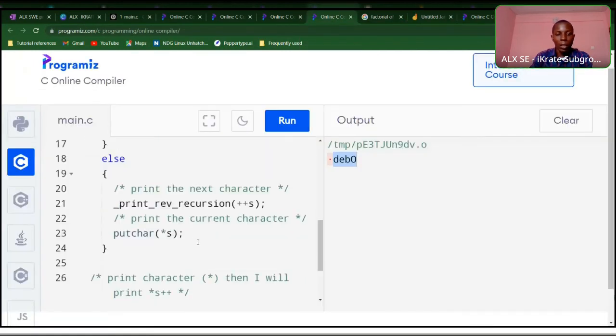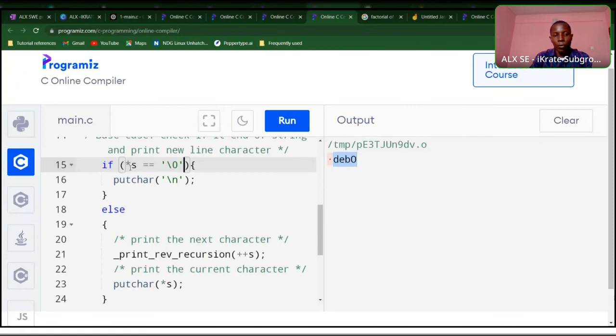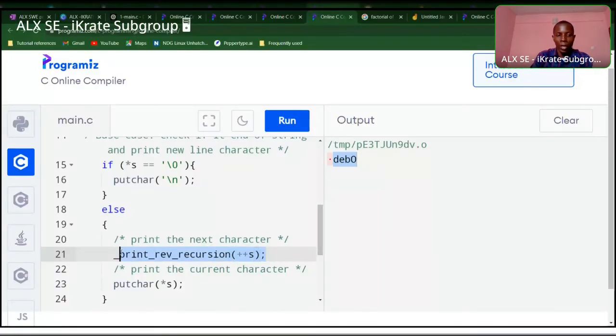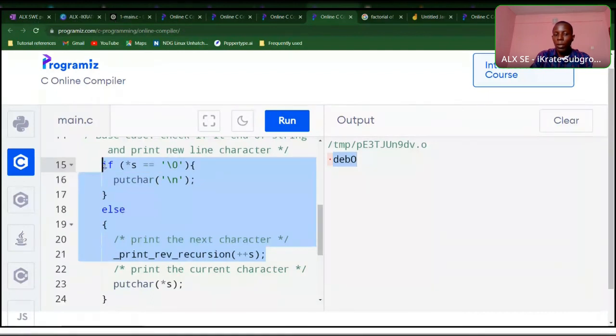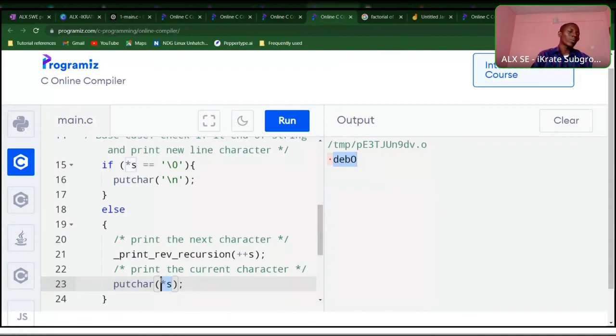So when you go to the line of code here, this is what we are doing. We are checking if it is the end of string character. If not, go to the next one. So let's repeat the same function for the next one. The moment there is an end to this function, it will print what the value of X is. So if it is our OB, then when it reaches B, it will first print B before it comes back to O to print O.